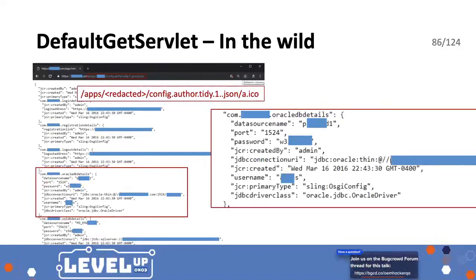Here is an example from a bug bounty program. It was possible to pull database connection string and database password in clear text without authentication. This information was stored in child nodes of apps/redacted/config node. I bypassed AEM dispatcher by just appending /a.ico to the URL.